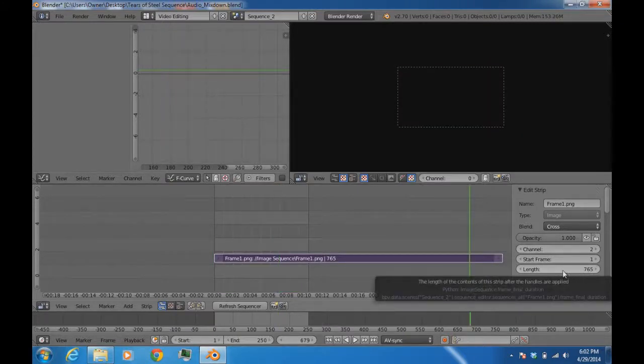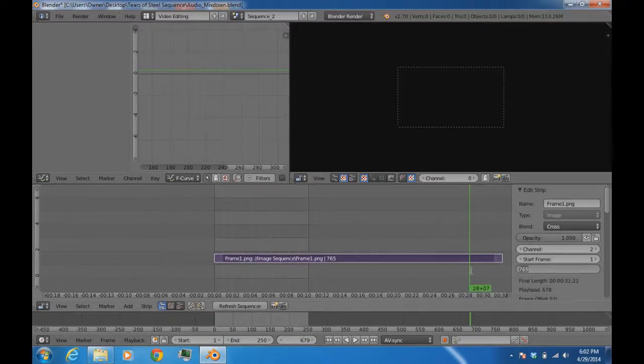So I can see right here that the end frame is 765, but is that really correct? Let's see. And yep, that looks correct. So now we're just going to go to frame number 765, and hit E for end frame in the timeline.